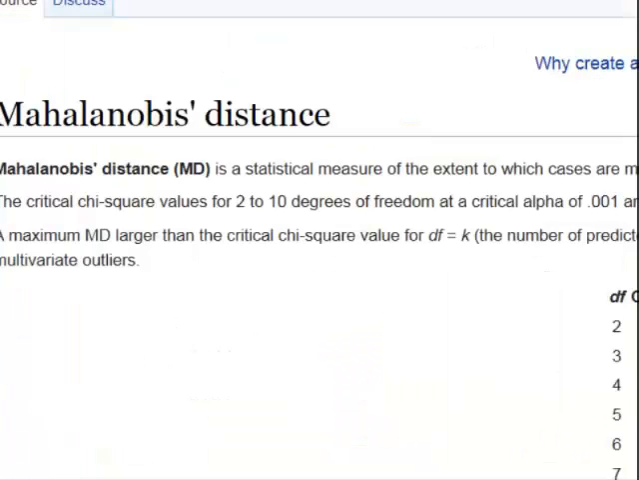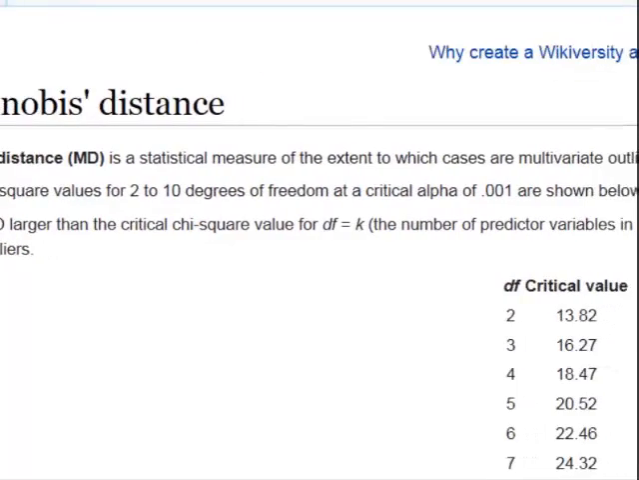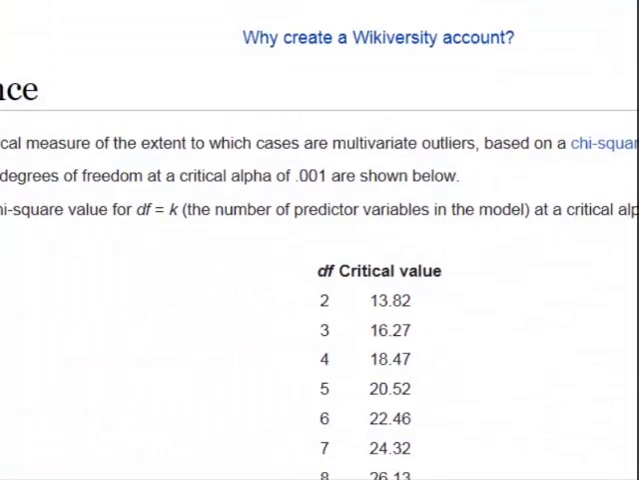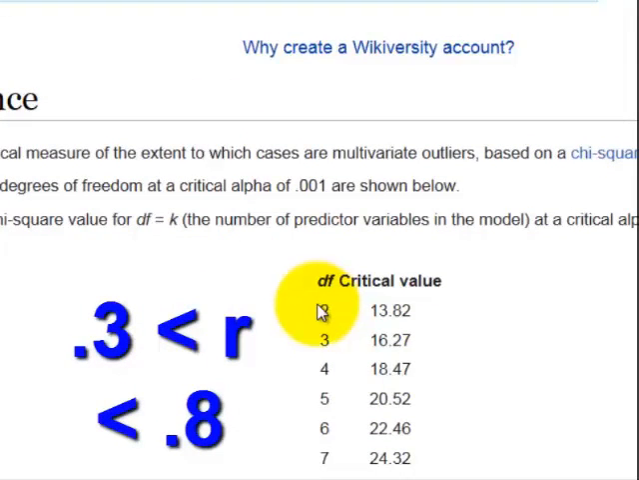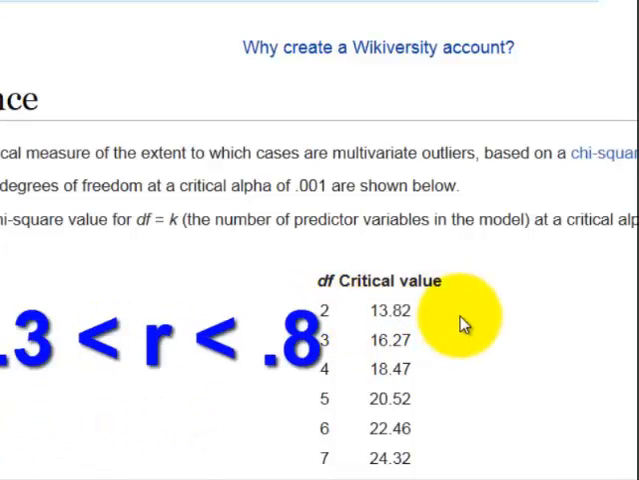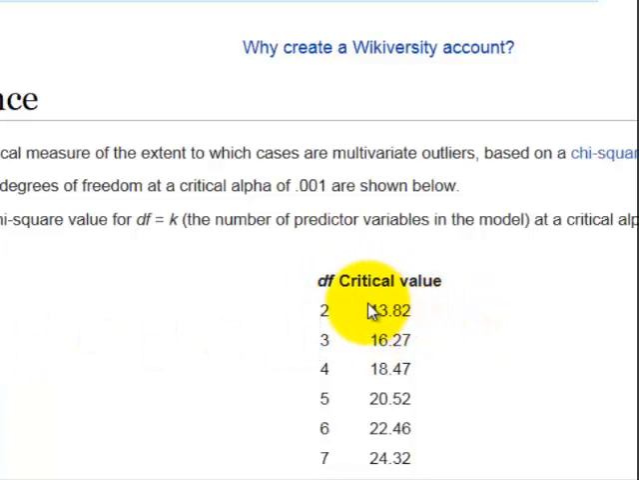Normally, if you just type in Mahalanobis distance, you'll come to the Wikiversity page. Okay, and let's pull this over. So our DFs here are the number of DVs that we have. We only have 2. Okay, so our calculated Mahalanobis statistic was about 4.9, which is much less than this. So what that tells us is we did not violate any of the laws of outliers. Okay, so we are good to go on that.